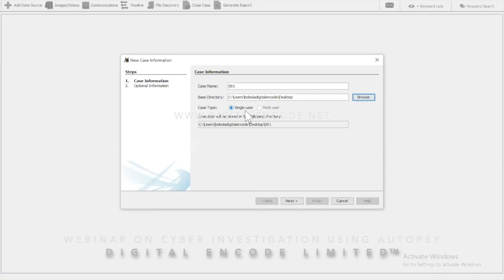But for multi-user, multiple examiners can actually access multiple cases at any given time. Cases can be opened by various multiple examiners, and the database is not going to be stored on the desktop of the system. This requires a server to be created for multiple examiners to be able to access those cases at any given point in time. So these are the two basic Autopsy deployments.